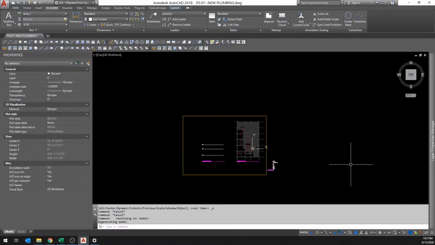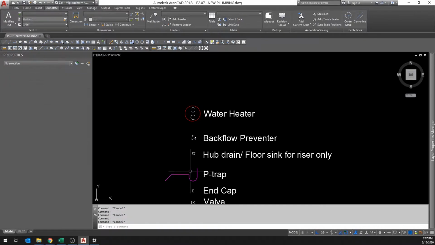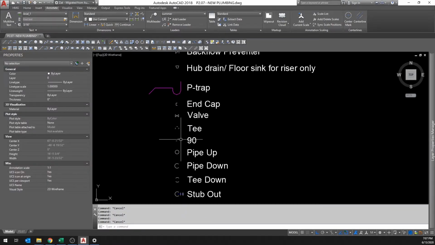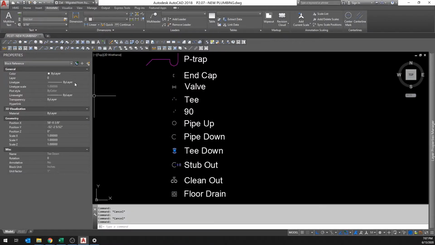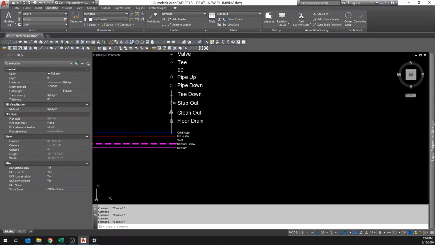I do have all of these symbols over on the right-hand side as blocks. Download the latest file if these are not blocks. Everything should be on the correct layer. So notice these are on 0, 0. PSYS for plumbing system. Clean out.